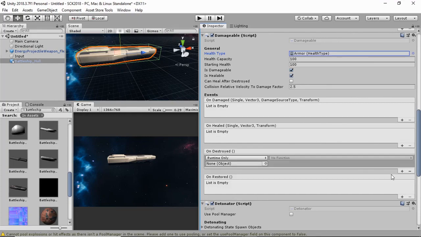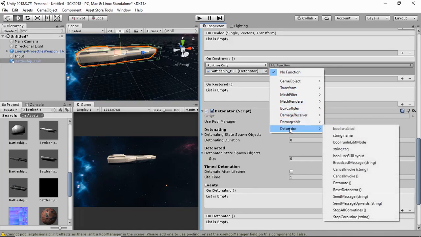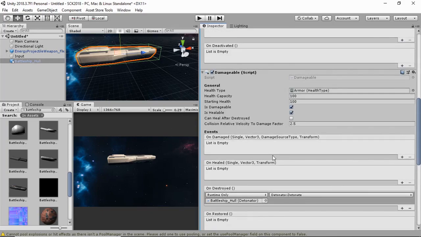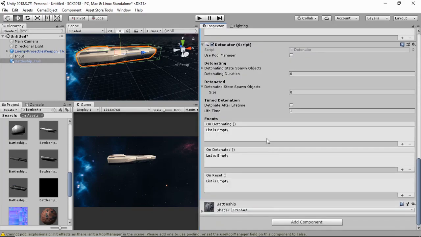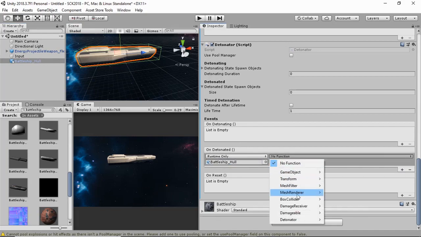And when the damageable is destroyed, we're going to call the detonator's detonate function. Alright, so this is the same as our previous example. And in fact, we're going to go ahead and set up the main explosion first, exactly the same way as we did before. So on detonated, you're gonna deactivate this game object.